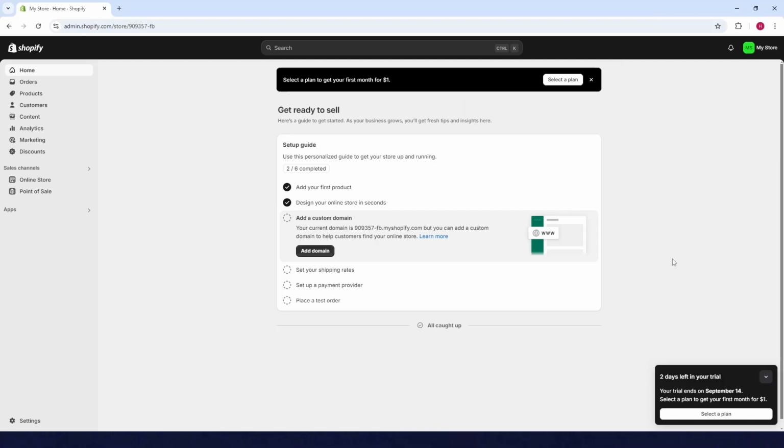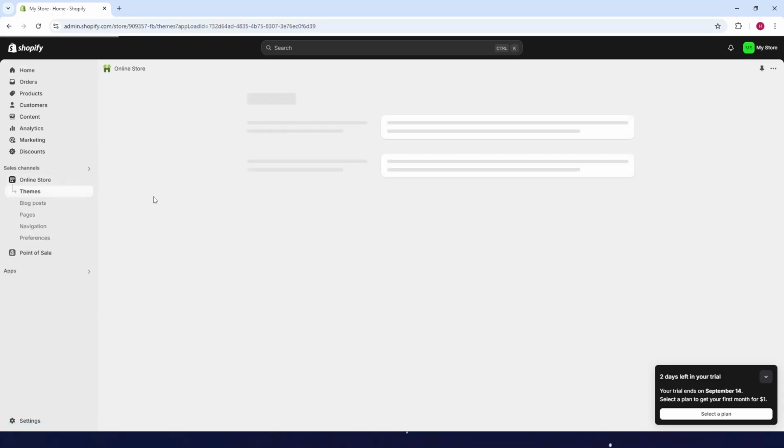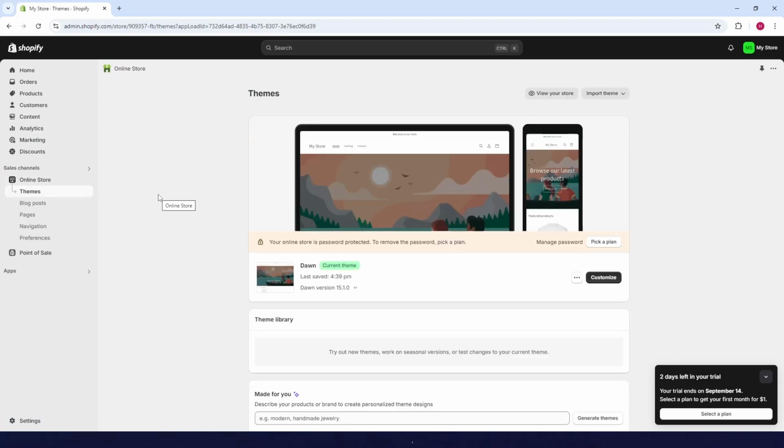How to remove shipping calculated at checkout Shopify. So first, go to your Shopify admin dashboard here and then click on online store. Okay, now click on these three dots here and then click on edit default theme content.